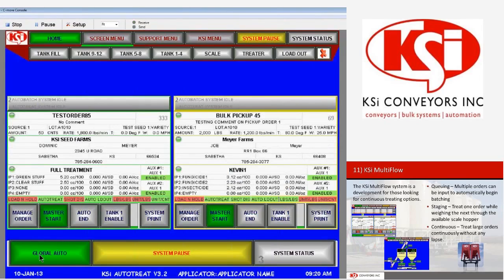Down here along the bottom, we have Global Auto, System Pause, and the System Status button. The Global Auto button turns all your devices to auto. This is an important button to press if you have been running anything in hand or servicing anything. We want to make sure that all your devices are in auto. The System Pause button is a big button that does the exact same thing as the System Pause button up at the top of the screen. You can press it in either location.